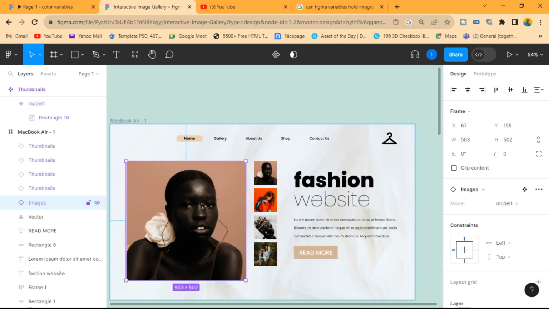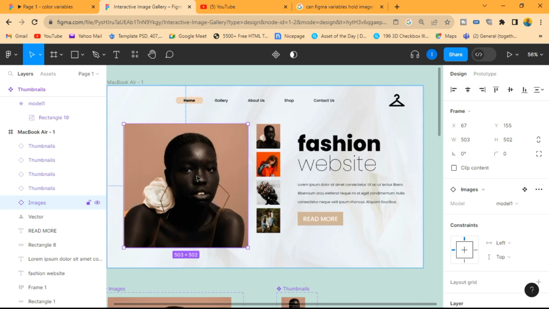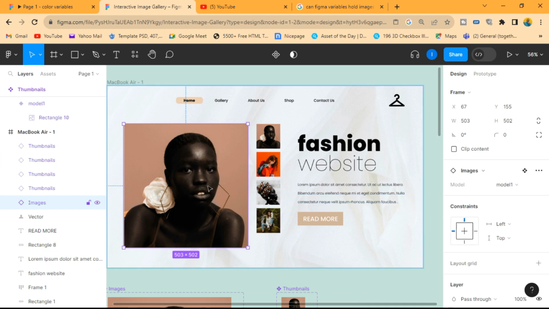So now to this image here, so this is the image that is actually going to be changing. So actually going to assign the variable to this. Alright, so let's assign the variable to it. So as you can see, you can click here and then we're going to assign the variable slide to it. So now the variable is actually assigned.